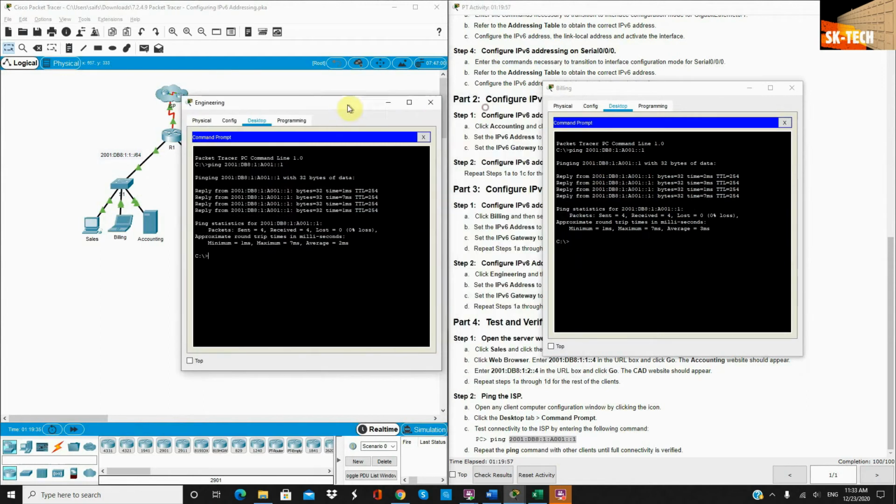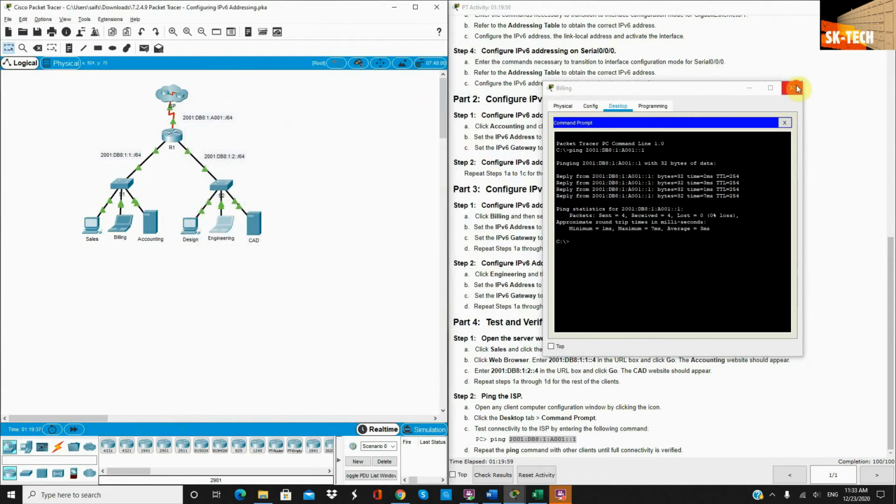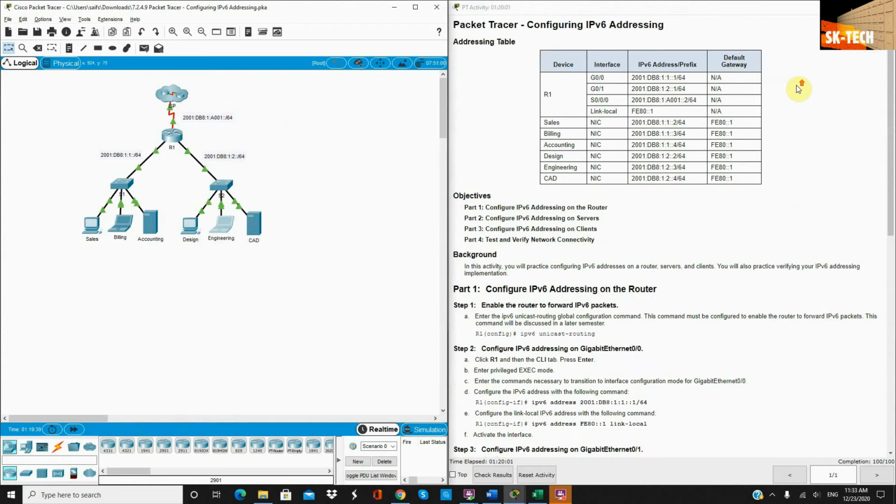So this was everything about this lab. We learned how to configure the IPv6 address on the router and servers and the clients, and we learned how to verify the addressing implementation and how to verify the connectivity. Keep practicing. You can do it by yourself. Keep practicing. Cisco needs practicing. And good luck. Thank you for watching.